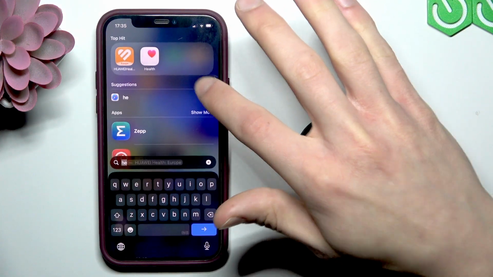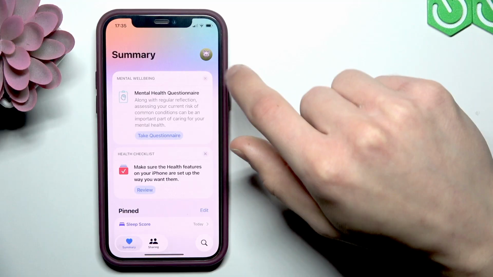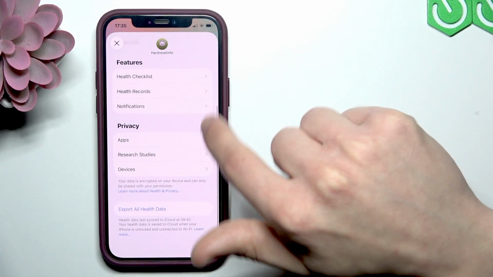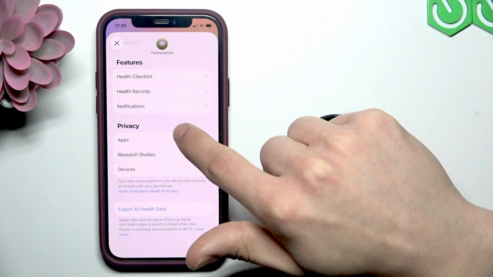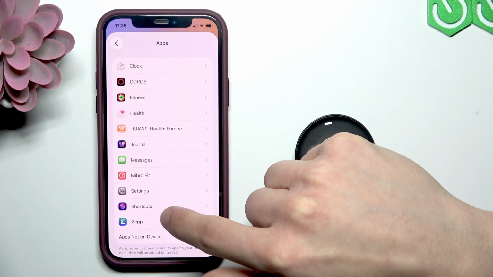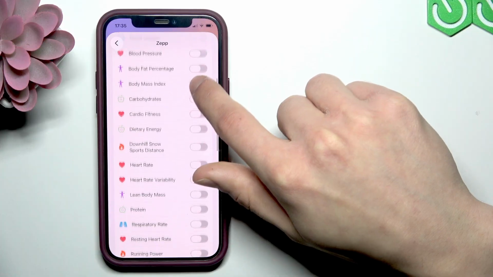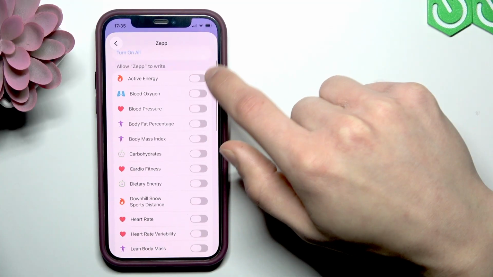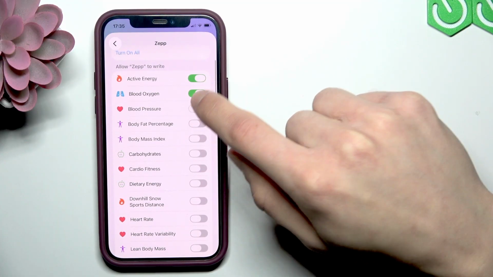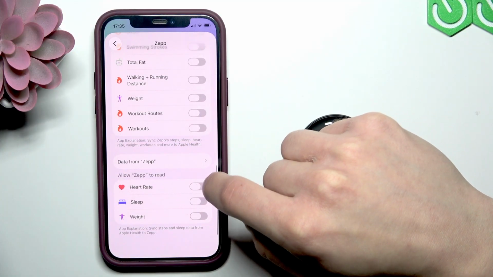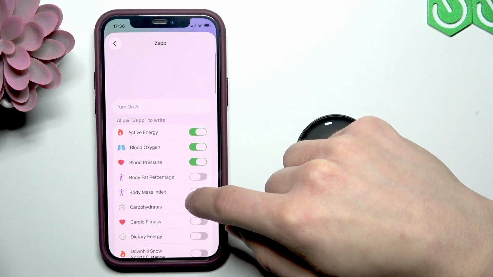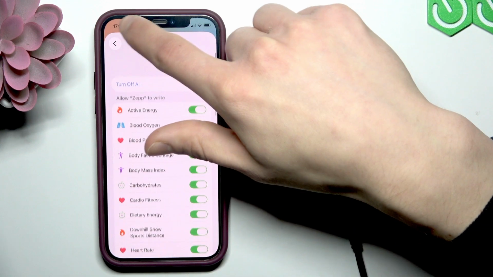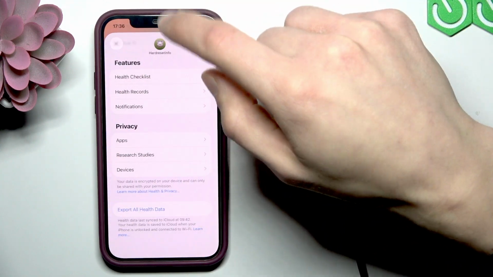And after that, what you're gonna have to do is open the Health app, tap on your profile icon in the top right corner, then navigate to Privacy section in Settings, go to the Apps menu and select Zip application. Now select the kinds of info you want to receive from the Zip application, so active energy, blood oxygen, and all the rest, or just turn on all, and then just leave this menu.